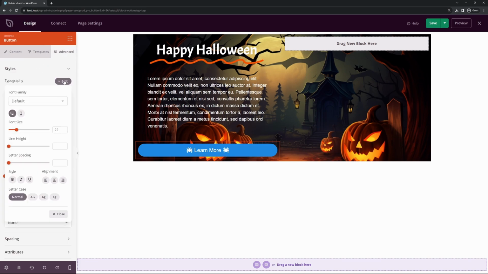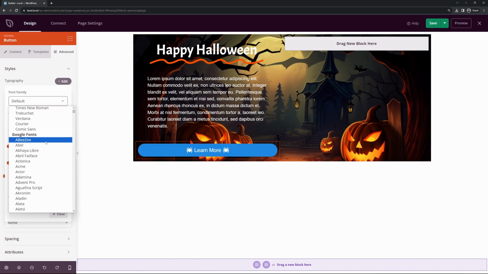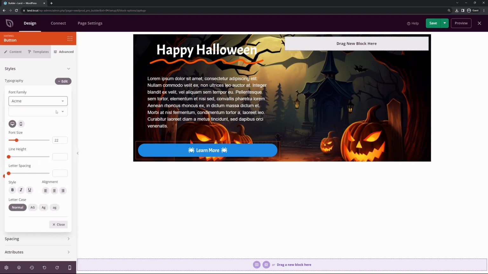So for the typography, I'm going to go back and select the Acme font again. I think that looks good. And select regular. And then we have the font size here that you can adjust. I'll do somewhere around 25. And I think that looks good.